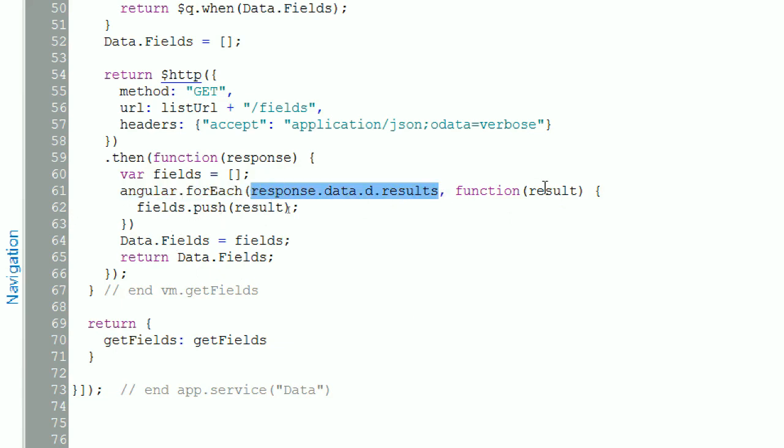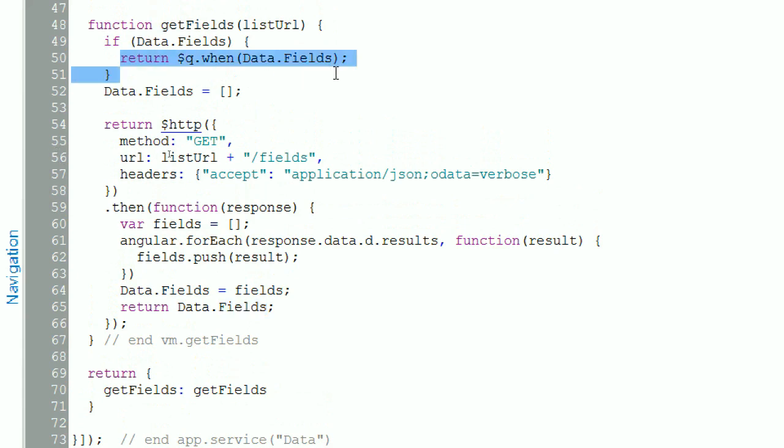This is the collection I'm looping through. Result is the individual item. And in each case, I'm just taking the result and I'm pushing it to this fields array. And then I'm going to take this local fields array I defined, and I'm going to set data fields equal to it. And I'm returning data fields. So in both cases here, both here and here, I'm returning data fields. This time I created it. This time I'm returning one I already created. And that's basically the factory, and that's it for the Cigars.js file.